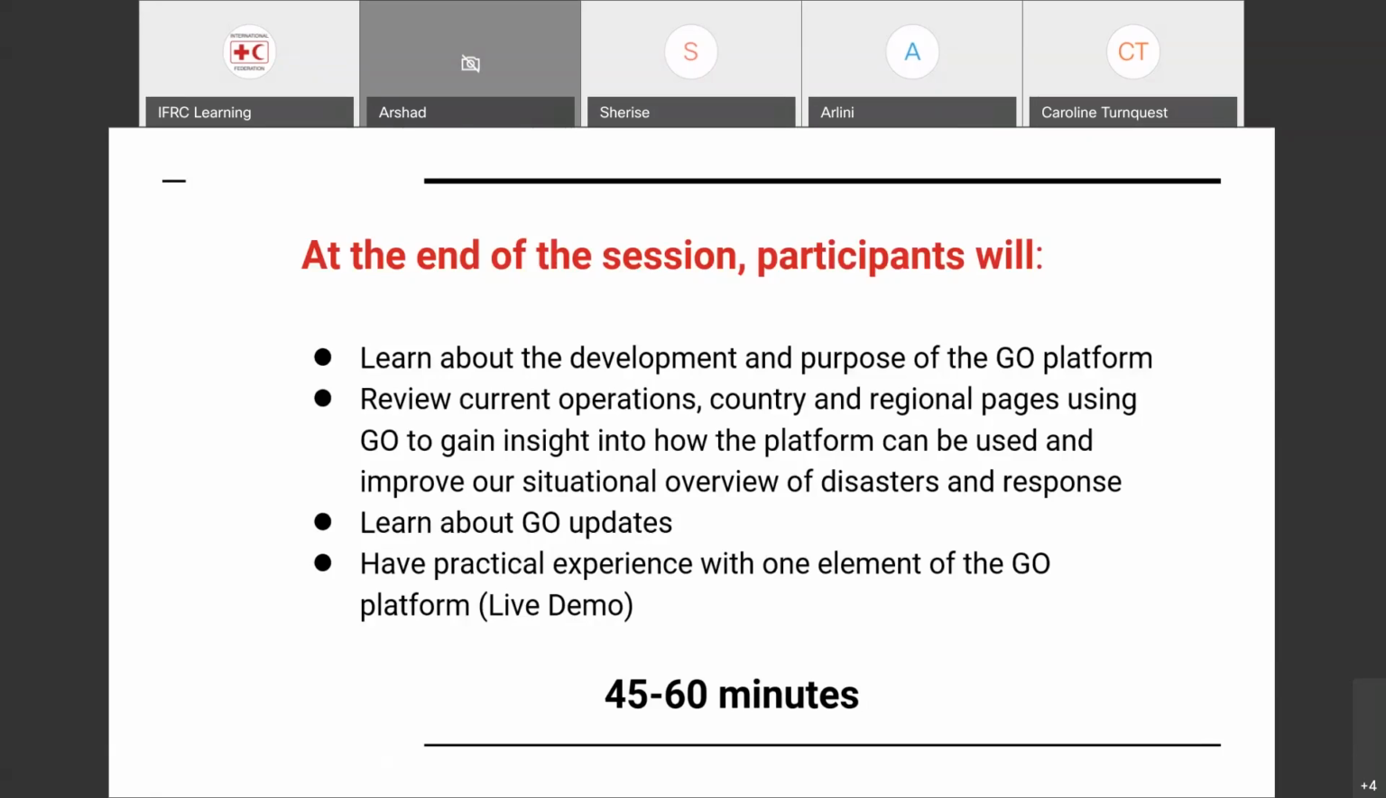And I'm going to show you a live demo of how to submit a field report using the Go simulation environment, and a very quick walkthrough of the regional, country, and emergency pages in the real Go platform. This won't take longer than 60 minutes, we hope.